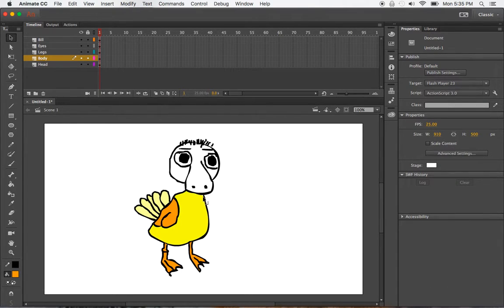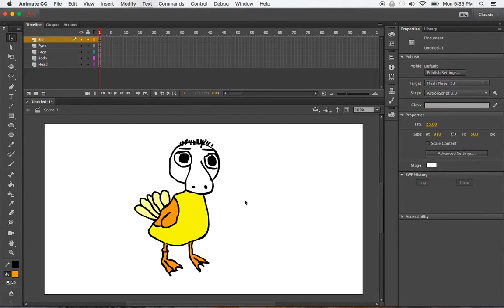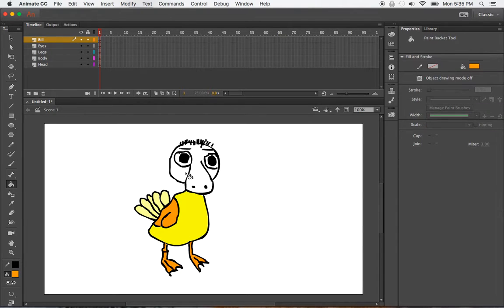Just wanted to have a bit of a gap there, that's all. So then I'm left with just my character. So I'm going to fill in his face with the same colour as his body.